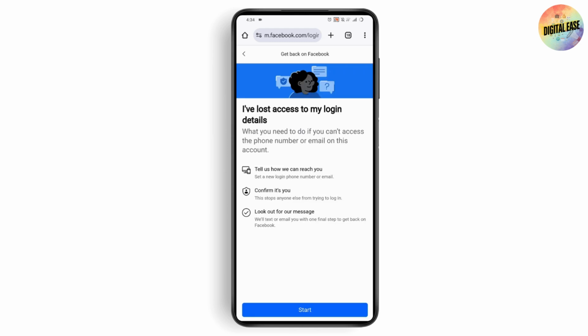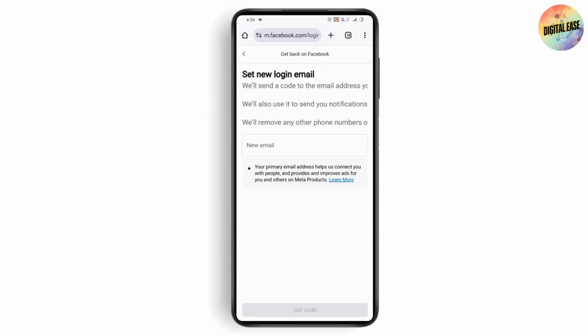And you will have this page which is I've lost access to my login details. So you can just simply go with start, which is on the bottom, and you need to set up a new login address. So you need to enter your new email address. Once you enter your address, you just need to simply go with get code, which is on the bottom.